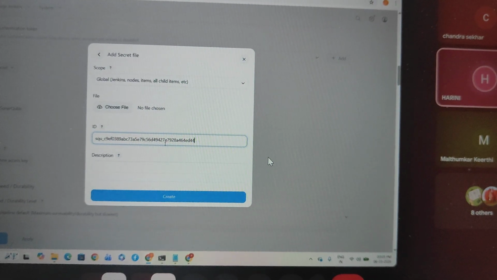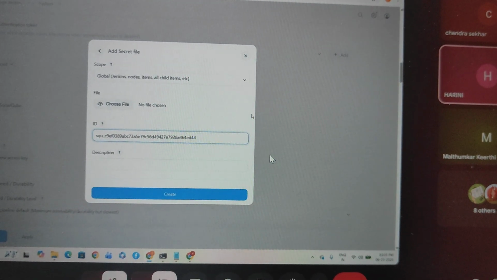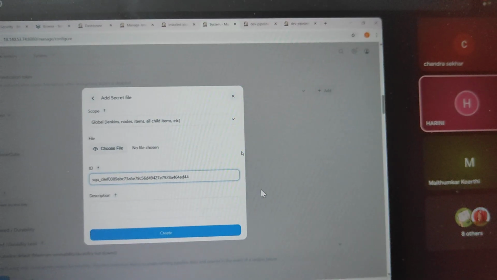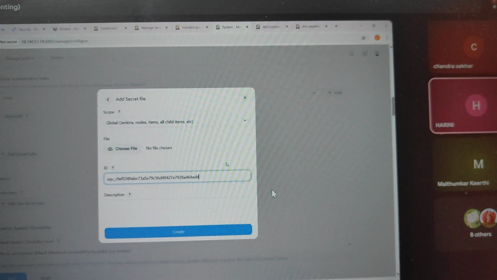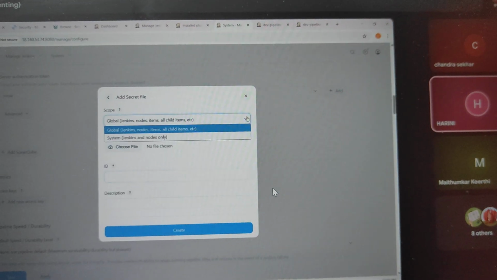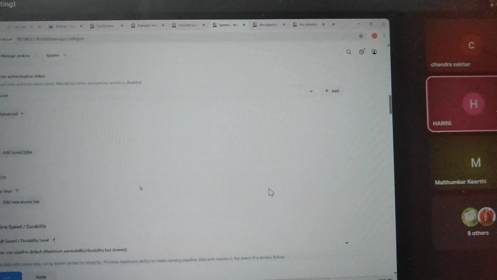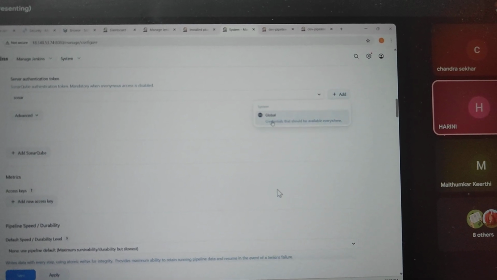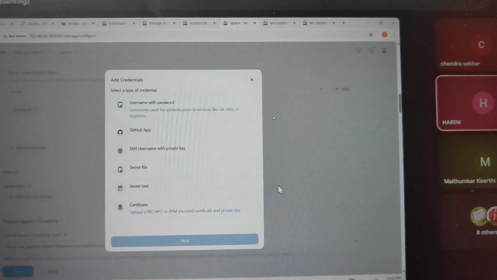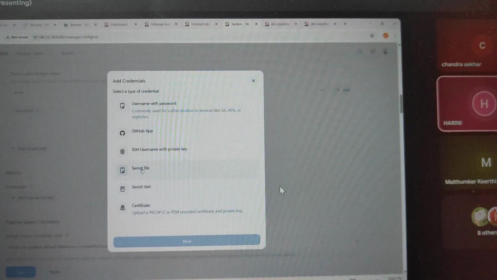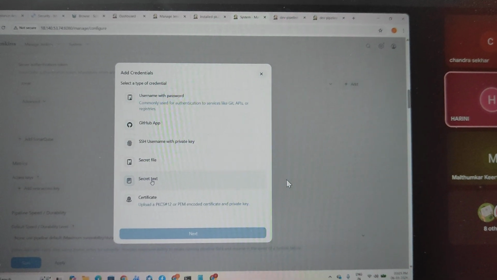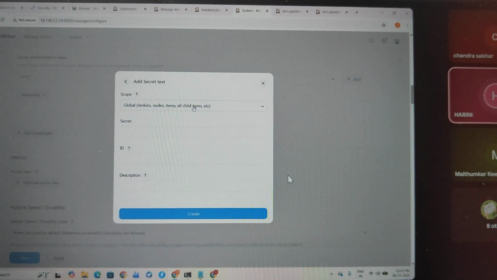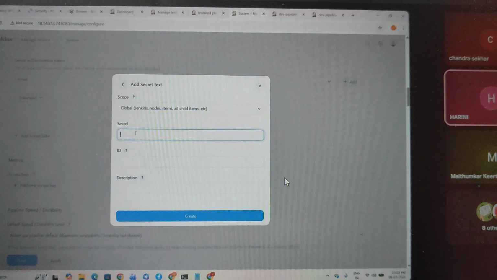You can give the ID. Global and system Jenkins nodes. See, this add SonarQube global. This is not secret text, so you can give the secret text. You can click on secret text. You can give the scope, click on the scope, now global. Okay, you can give the secret.